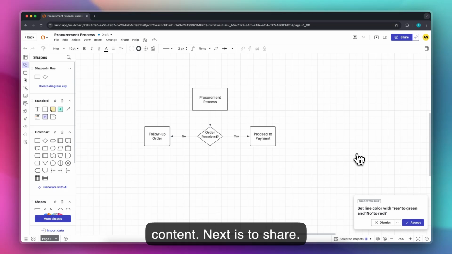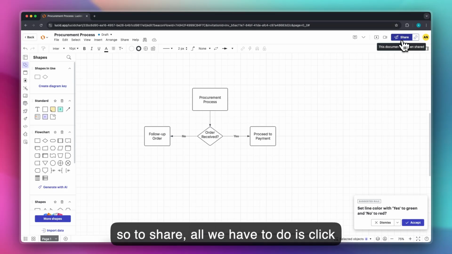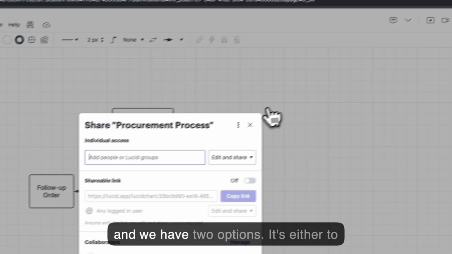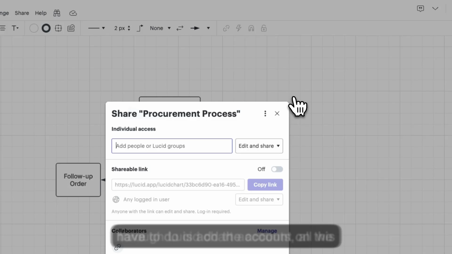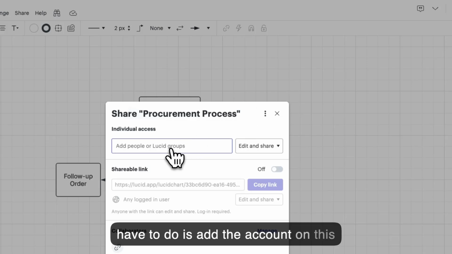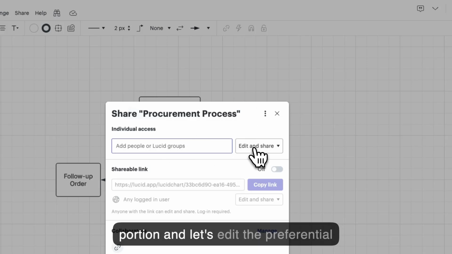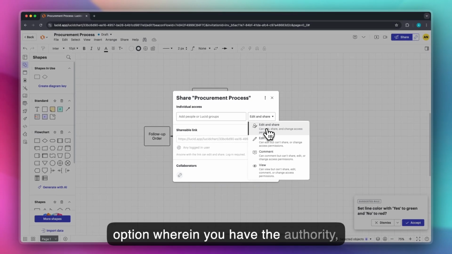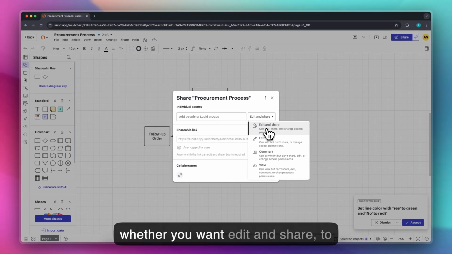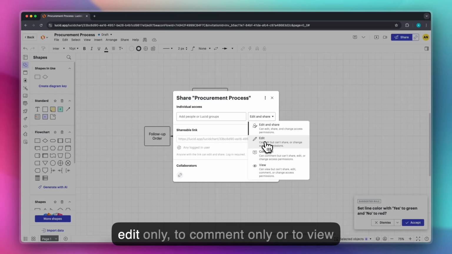Next is to share. To share, all we have to do is click the share button and we have two options. It's either to directly send through Lucidchart accounts or to share through a shareable link. If we opt to send through Lucidchart accounts, all we have to do is add the account on this portion, and let's edit the preferential option wherein you have the authority whether you want them to edit and share, to edit only, to comment only, or to view only.